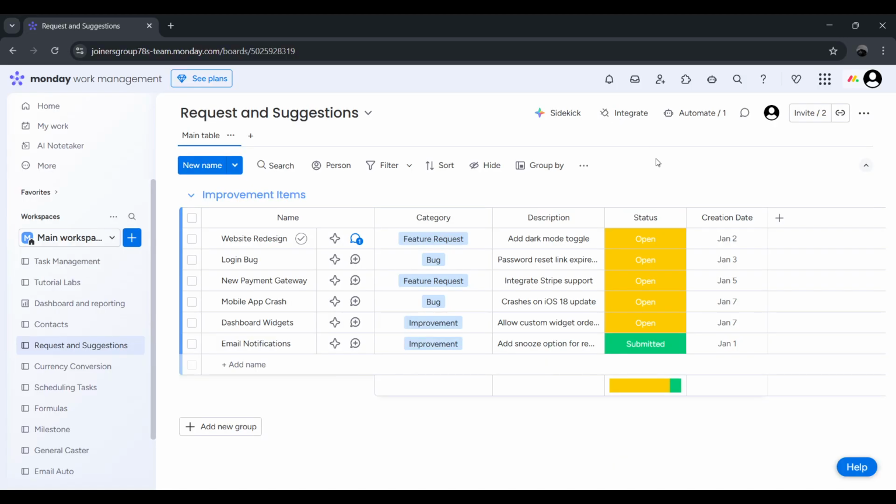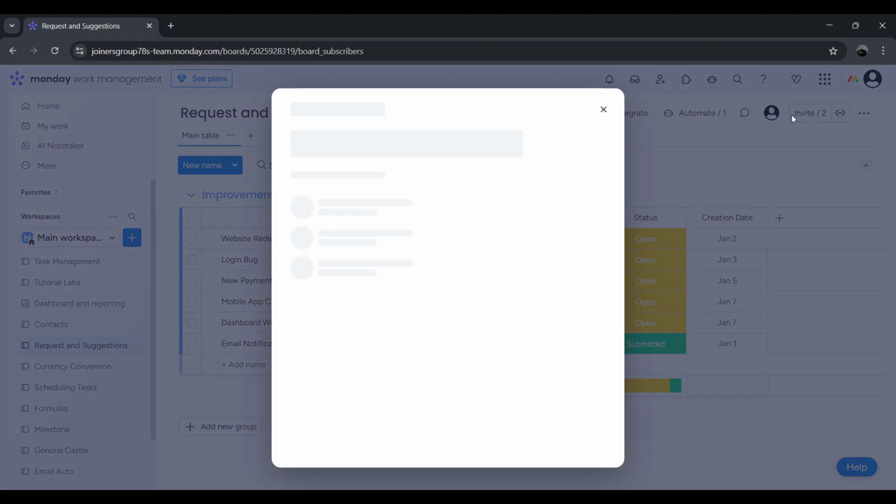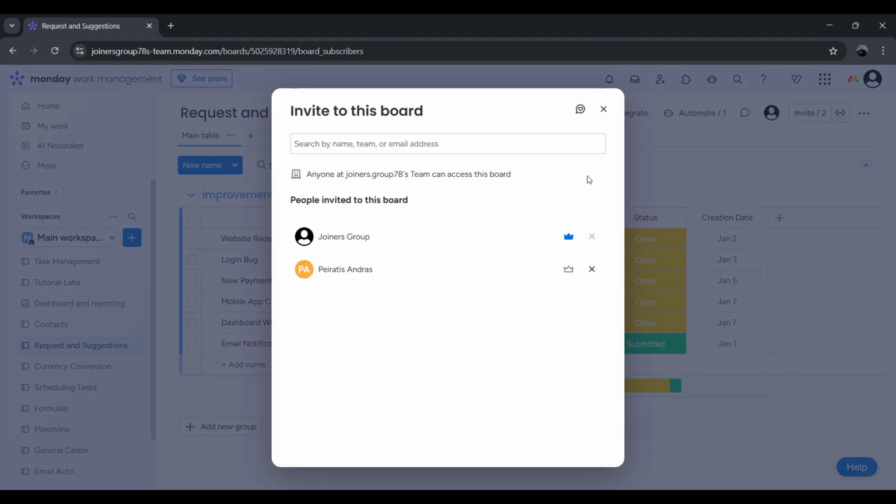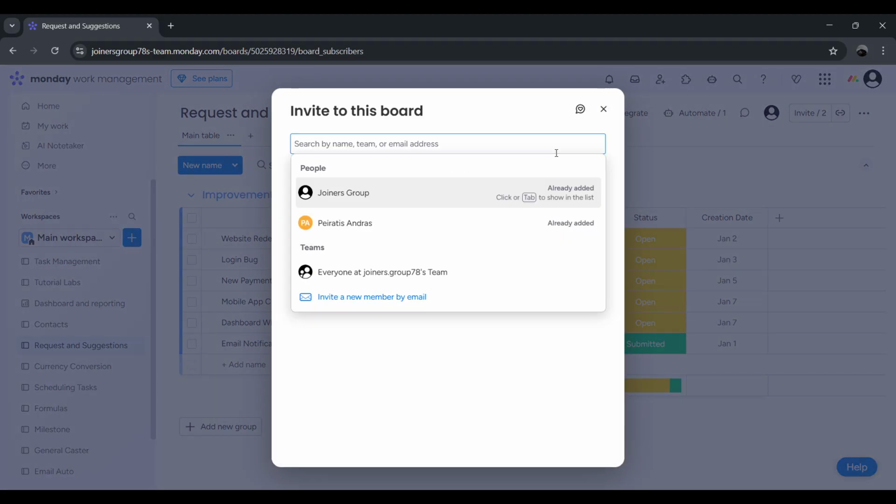The users you've added will now have immediate access to the board and can start viewing and editing content based on their permission level. Now, if you need to invite someone who isn't yet part of your Monday.com workspace, the process is slightly different, but just as straightforward. Open the invite window again using the same people icon button. In the search bar, type the email address of the person you want to invite.